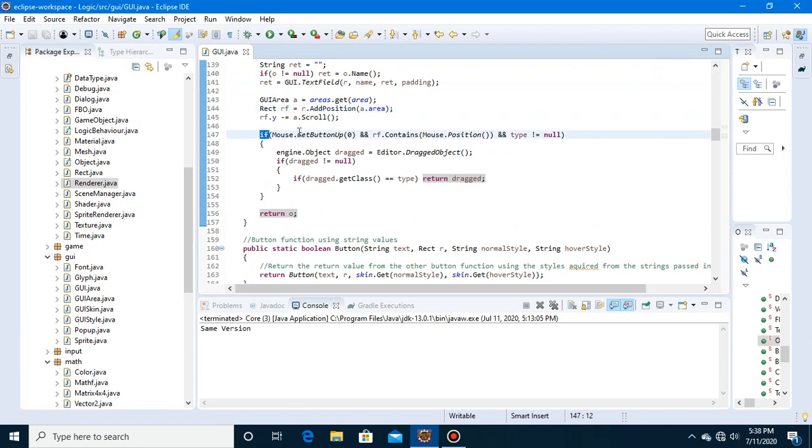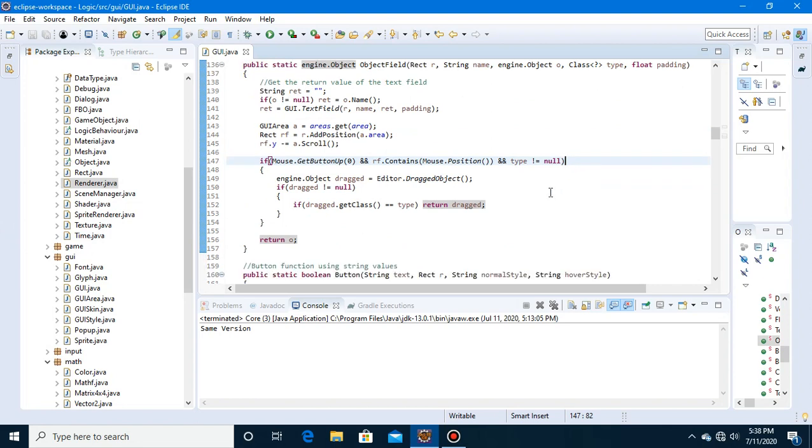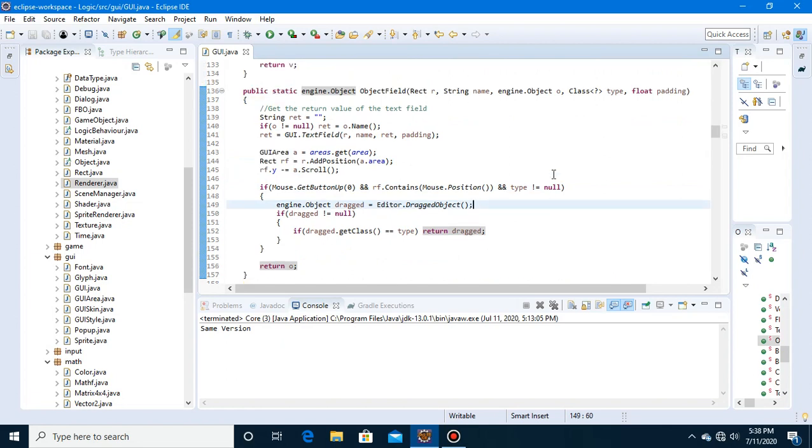So then we're going to check if the mouse button is up and it contains the mouse position, and the type does not equal null. So if we pass in null, we're not going to get any drag information, because of course we need the type in order to work with it properly, because we don't want to drag a texture on top of a font variable, obviously, because it's not going to work.